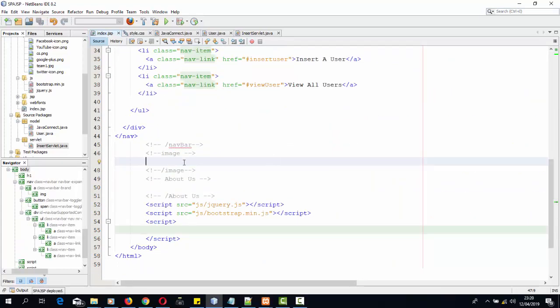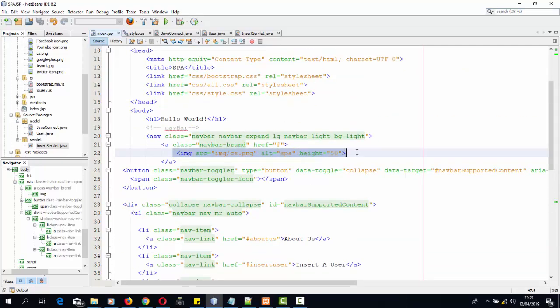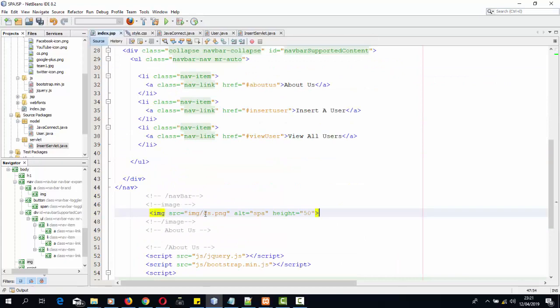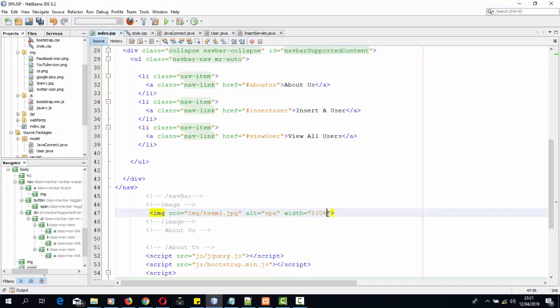Before I check that, I'm just going to add an image. I think I put an image here, so I just copy this and paste it here. Now this image this time around will be image about team1.jpg. Now the width will be, take the full page, 100%.